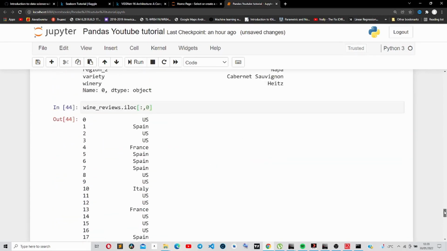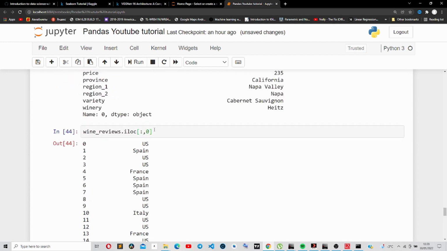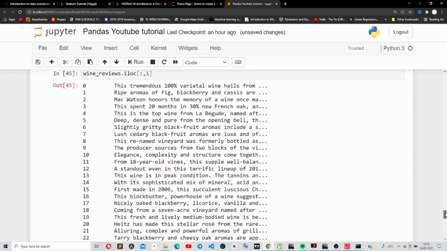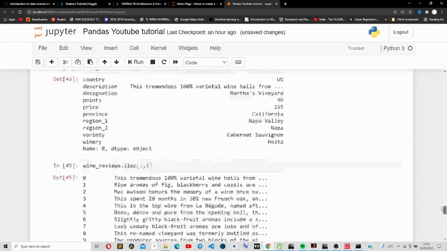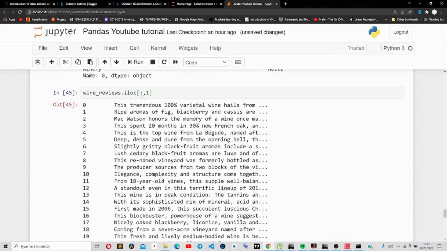So if we wanted to return all the descriptions in our data set, we can simply write 1. As you can see, it returns all the descriptions in our data set.